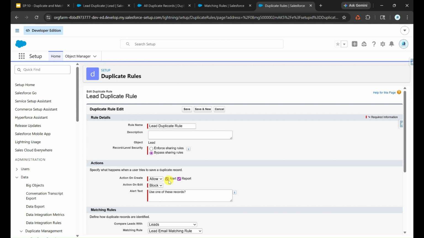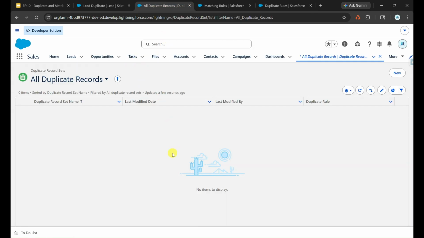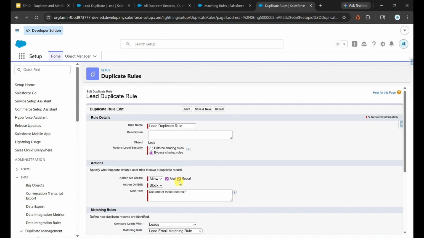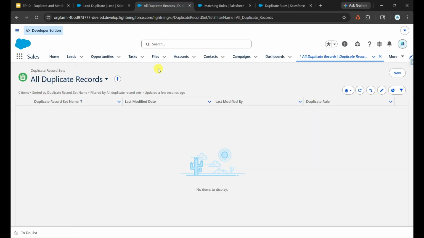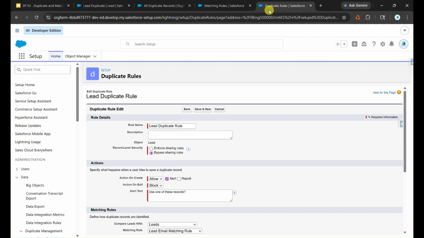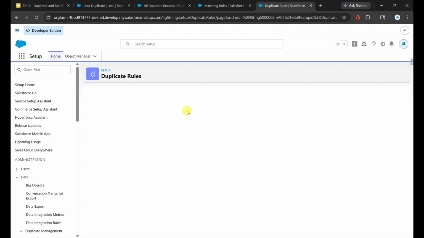But even after that, if the user is creating the duplicate record and you wanted to track them under a specific object, we have to enable this particular option, report. So before it was disabled, right? And that's the reason, even though we have created the duplicate record, there is no track in the Salesforce. Now that I'm enabling this particular option on create as well as on the edit action as well. Okay, now I'm saving it.